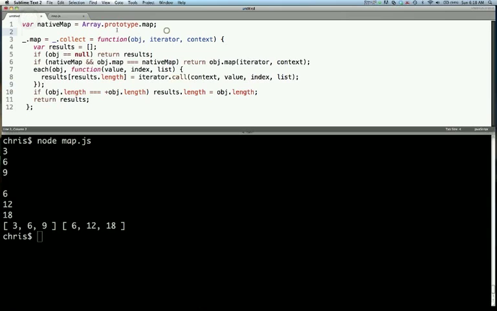So going a little deeper, the underscore library sets map and collect to function. And the function takes an object, an iterator, and an optional context. First thing we do is set a results array to an empty array. Then we check to see if the object that was passed in is null or undefined. Remember that the double equal sign has type coercion, so this is actually checking for null and undefined as opposed to just null. If it is null or undefined, we return results and stop executing the function.